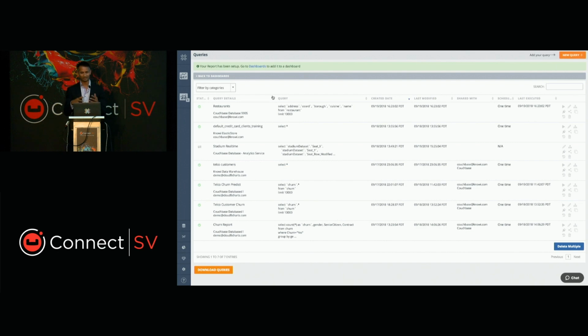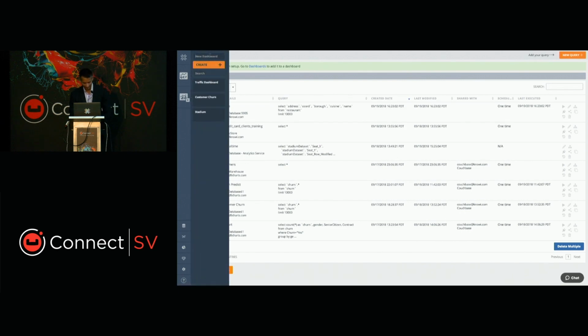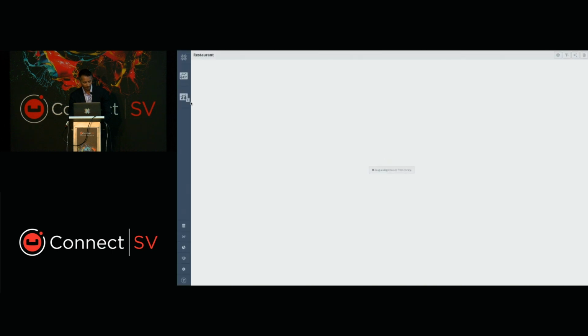So this is a little bit more the technical view, so you know where the data is. You're basically stitching the data set together. And then let's say I'm creating a dashboard. And this is a bit more of the business-friendly view.